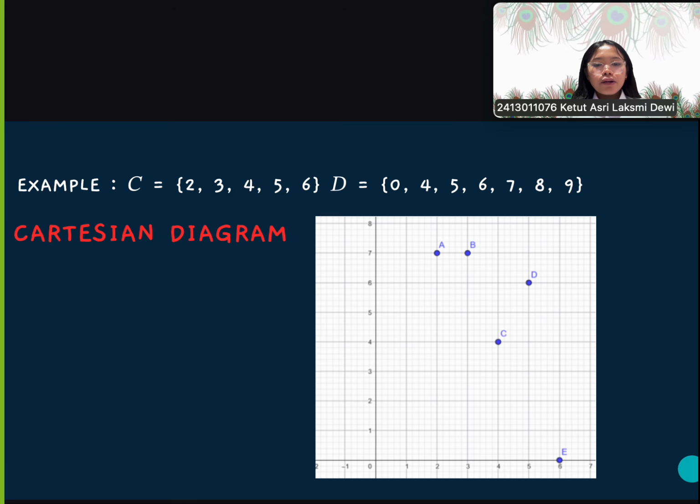Now, I will explain about the third, the Cartesian diagram. The visual is like this.